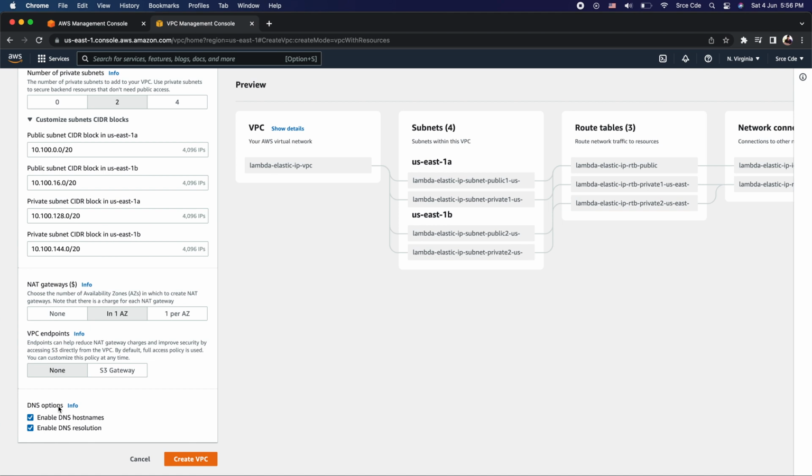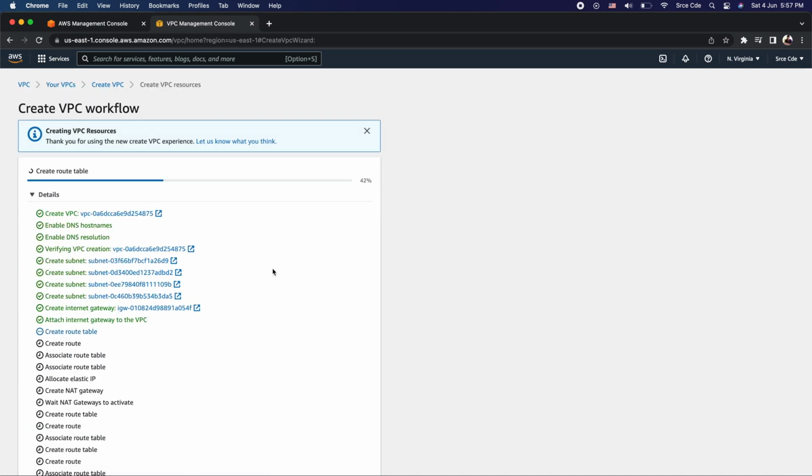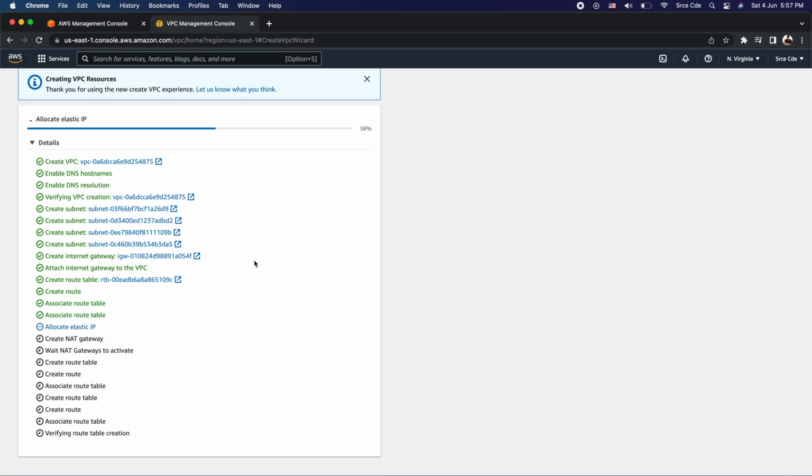Now we will leave the DNS option as it is and then click on create VPC. Now as you can see, the resource creation is in progress. So here you should be able to track the progress. Now while these resources are being created, let's go ahead and create the Lambda function.